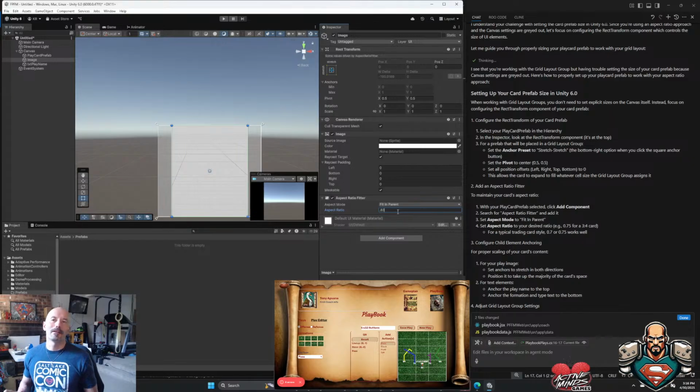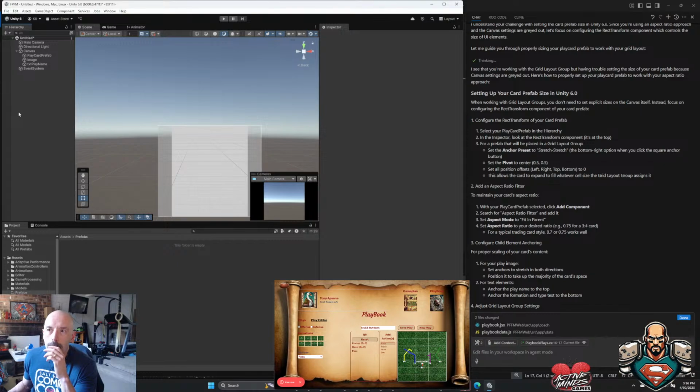Screw it. I'm doing my own way. I'm going 2.5 by 3. It'll give me room for the play. It'll give me room for lots of data if I want to put data on the cards. We'll see. If I don't like it, I can always change it. But for now, we're going with it. It's not like it's released yet. All right, so that's what we'll do.